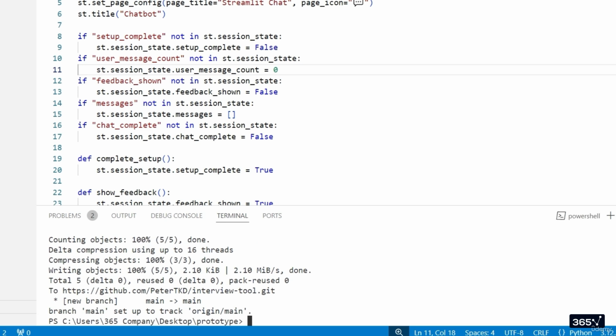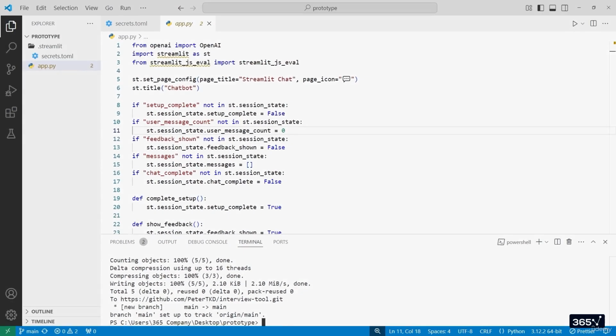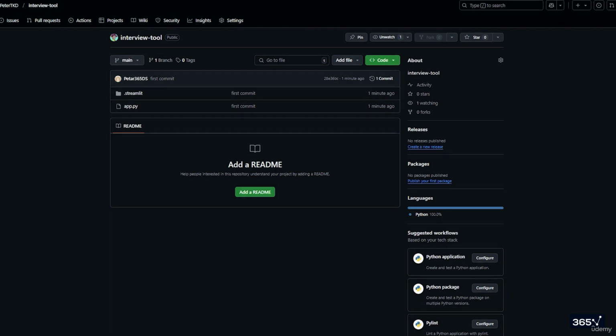Follow the instructions if you're prompted with a message asking you to sign in. Now, return to your GitHub repository page and refresh it. You should see all your project files uploaded. Congratulations! Your project has now been successfully uploaded to GitHub.